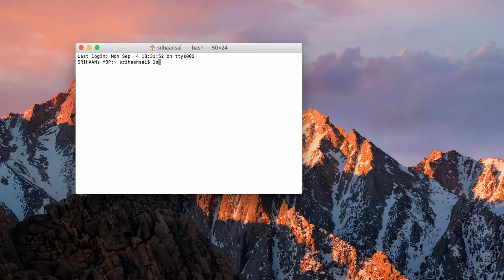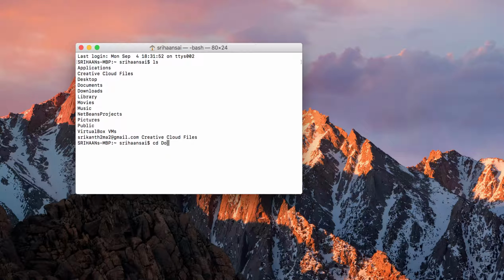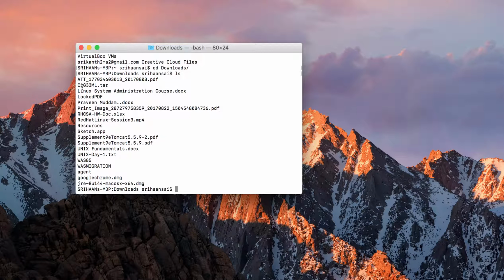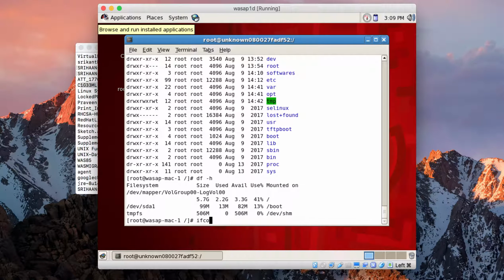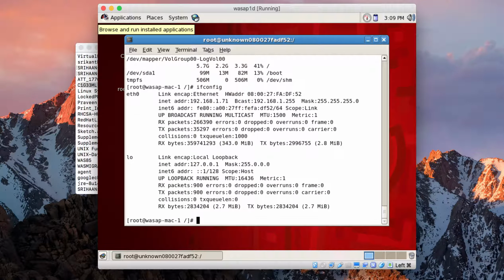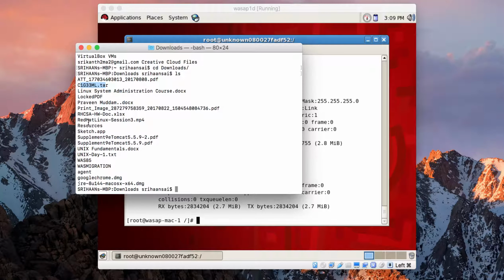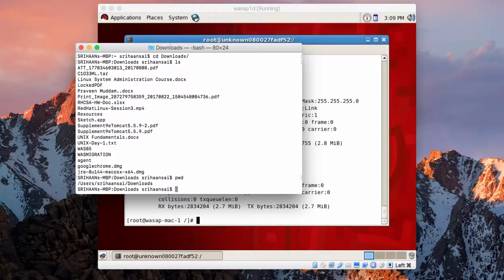So here, let's go to download. So here is the tarball I downloaded. So let's open the Linux machine, find out the IP address of the Linux machine, which is 192.168.1.72. So cd downloads. Okay, I'm already in the downloads directory.